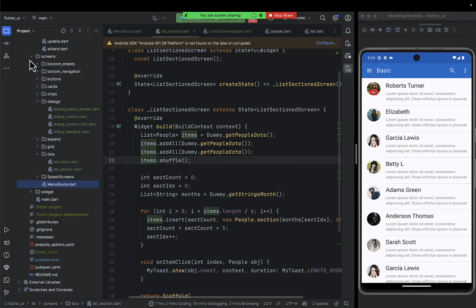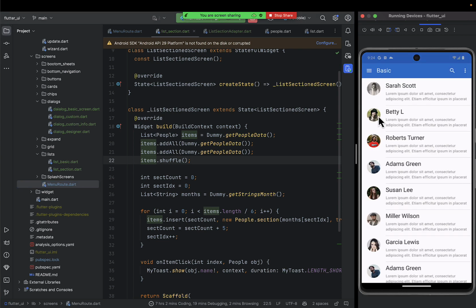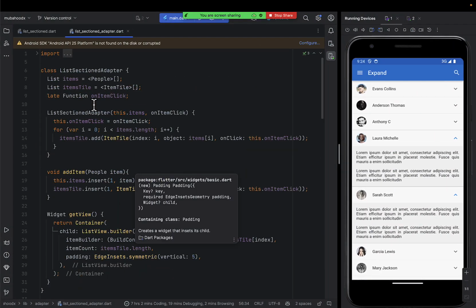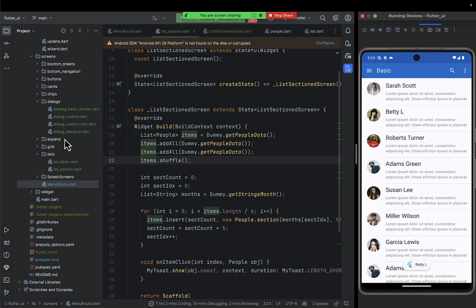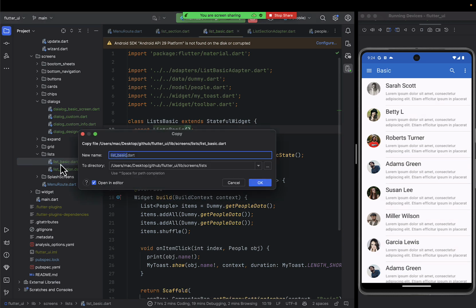The first thing we're going to do is duplicate our basic list. This basic list, we're going to duplicate it, so we should have an expanded list. We'll come to our basic list screen, which is here under screens, the basic list. I'll copy it and then paste it. I'm going to call it list expand or expanded.